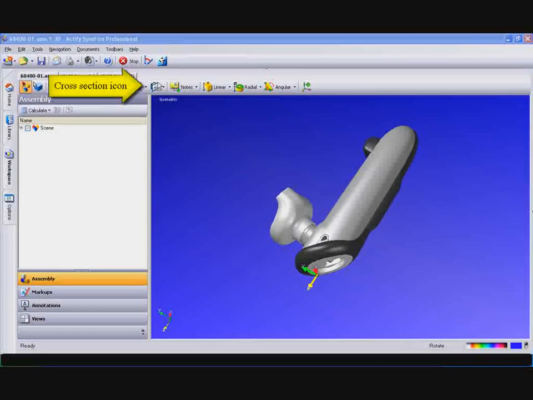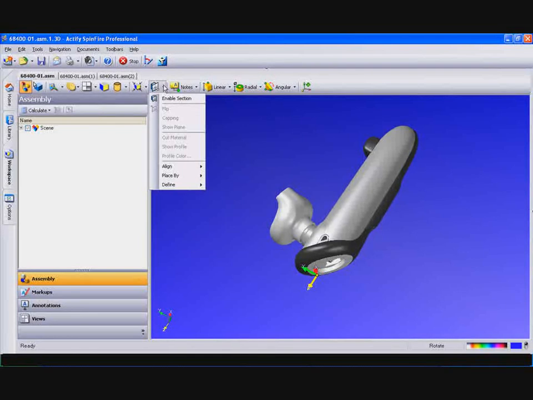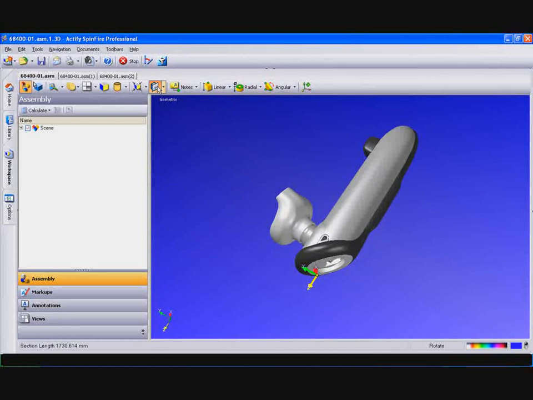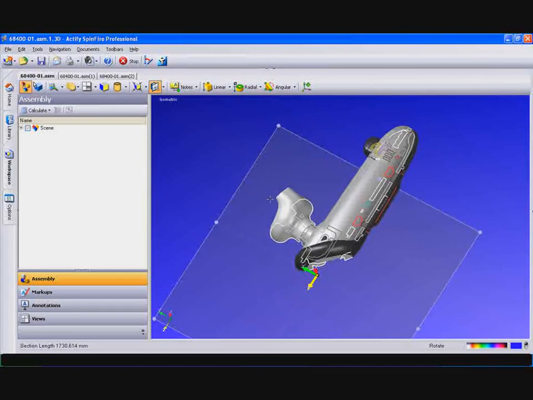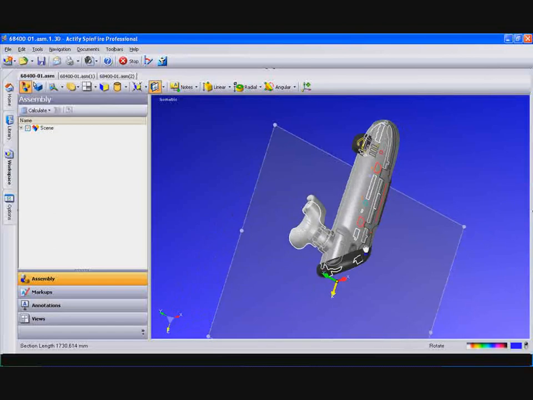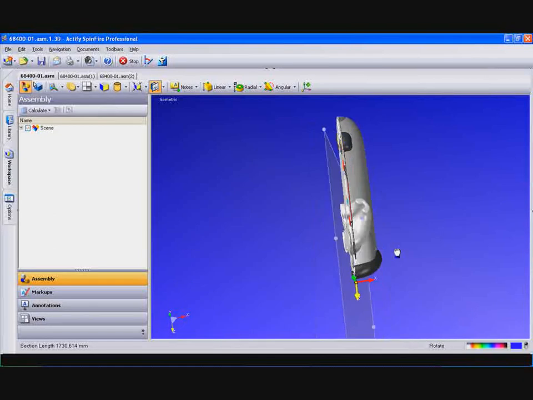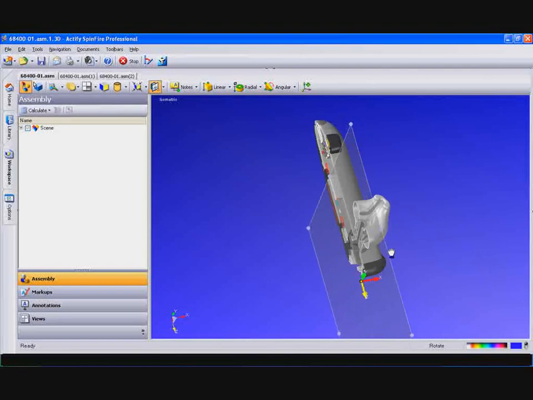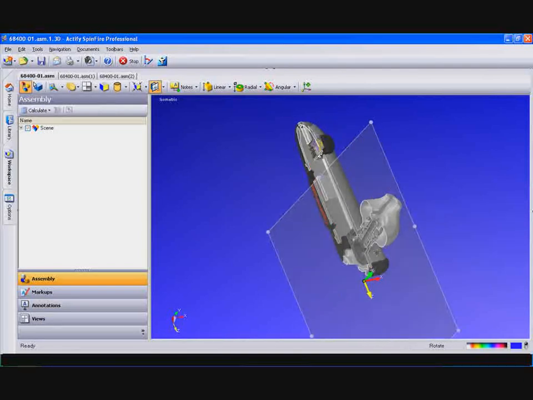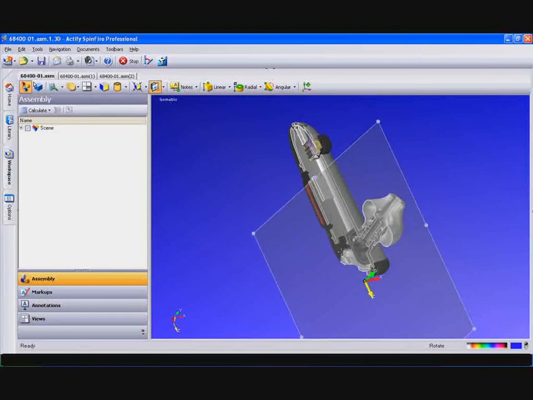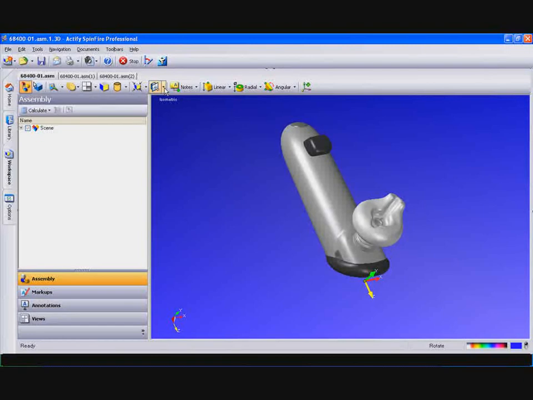With your model open in SpinFire Professional, go to the 3D document toolbar, where you'll find the cross-section icon. The default setting in SpinFire Professional is a YZ section plane that will create a section through the YZ plane normal to the X-axis. You can enable this by selecting the icon, and you can see the default cross-section. To disable this, reselect the icon.